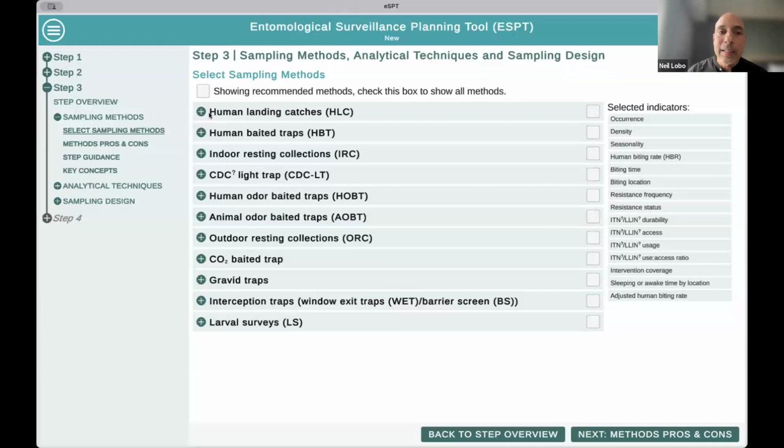Since we're looking at bed nets, gaps in protection with bed nets, let's say I want to look at biting rate. Human baited traps can collect biting rates too, but since my country allows human landing catches, I'm going to select human landing catches. We do not need indoor resting collections. We can use the CDC light trap as a proxy for human landing catches, but since my country allows it, I'm not going to do it.